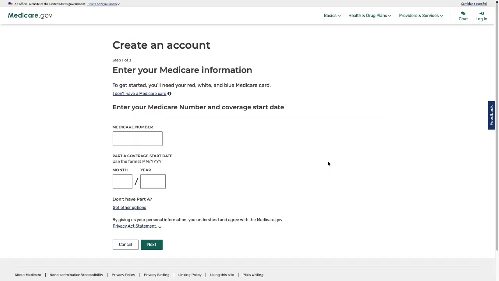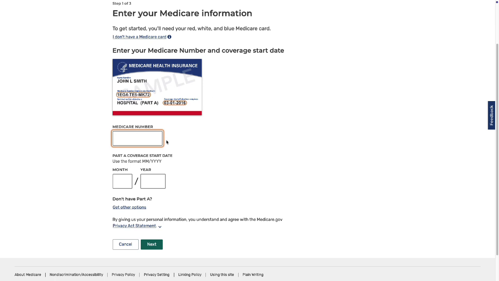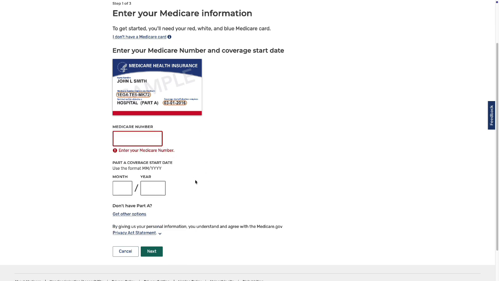Next, enter the information from your Medicare card. You will need your Medicare number and your Part A start date. If you do not have this information yet, wait until your card arrives or check your Social Security account. After entering those details, continue to the next page and agree to the security notice.